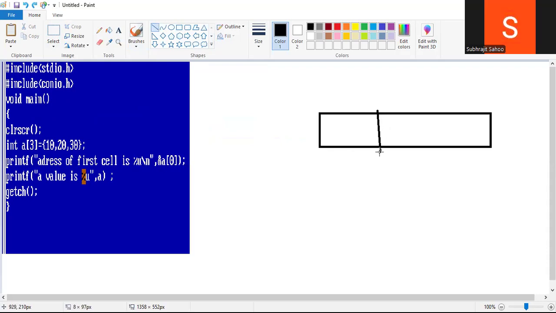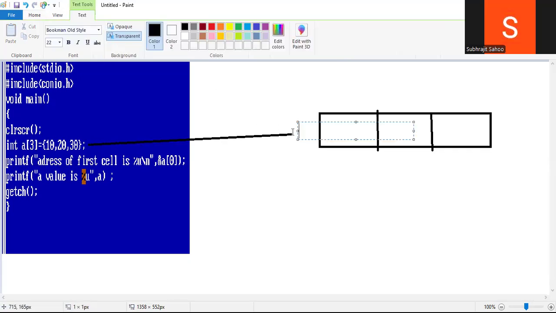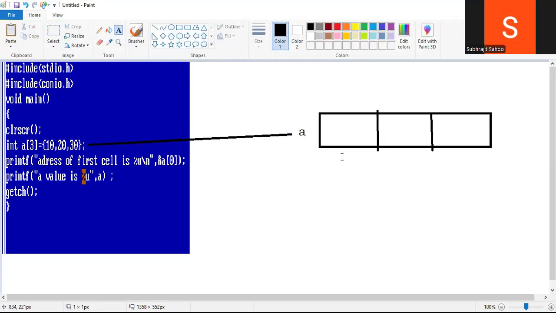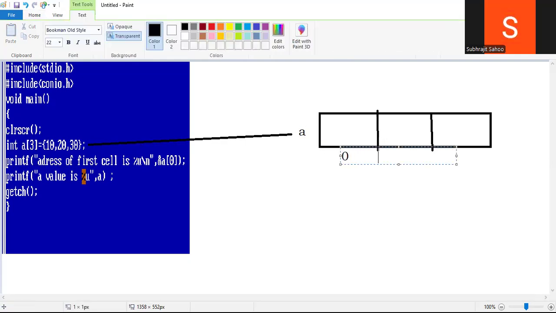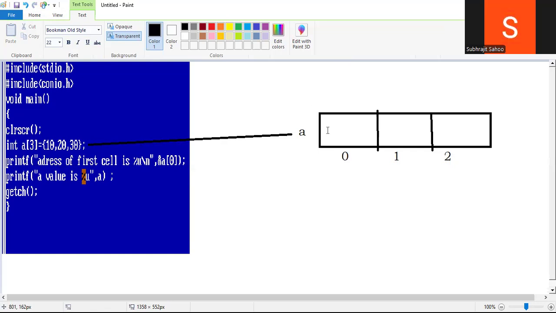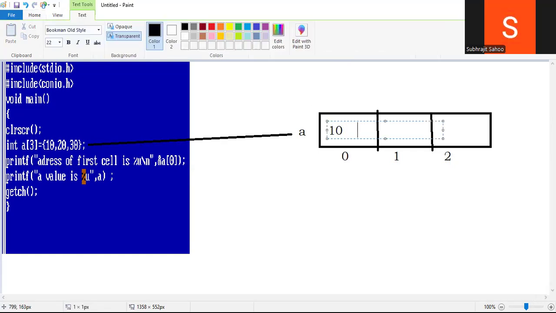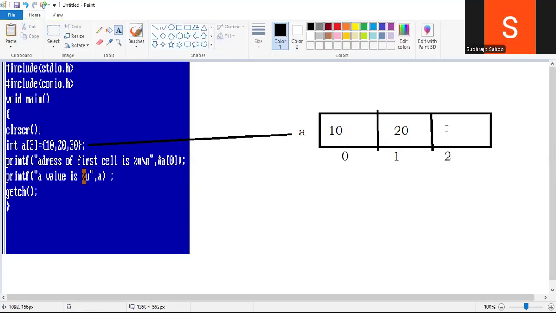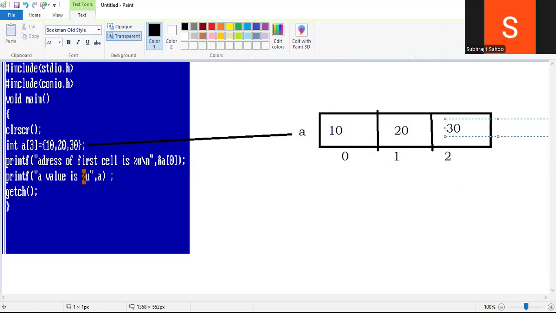First cell, second cell, third cell, and each cell. For this particular line, int a[3] = {10, 20, 30}, internally how the memory will be allocated, I'm showing here. The name of this container is A, and here index number is 0, index number is 1, and room number, index number, nothing but room number is 2. The value in the room is 10, here 20, and here 30.